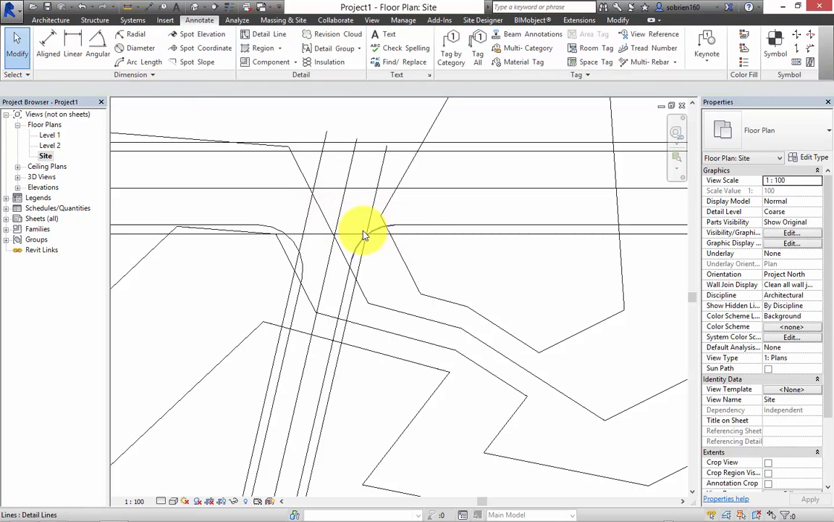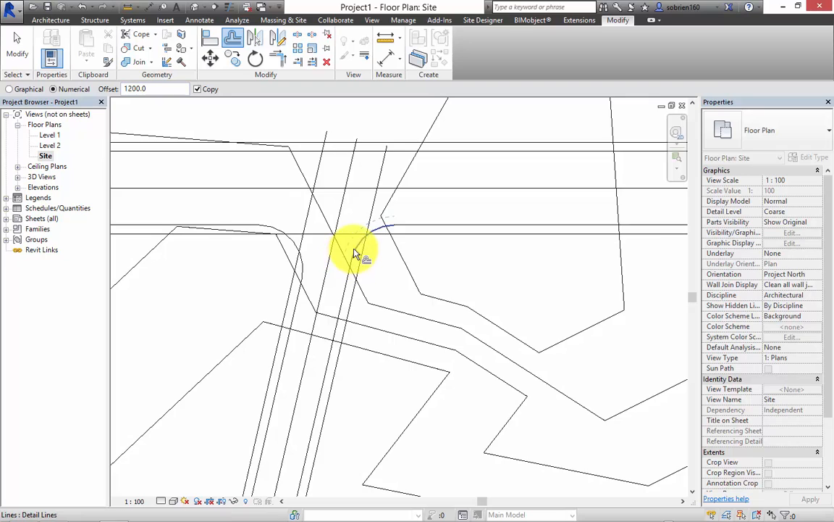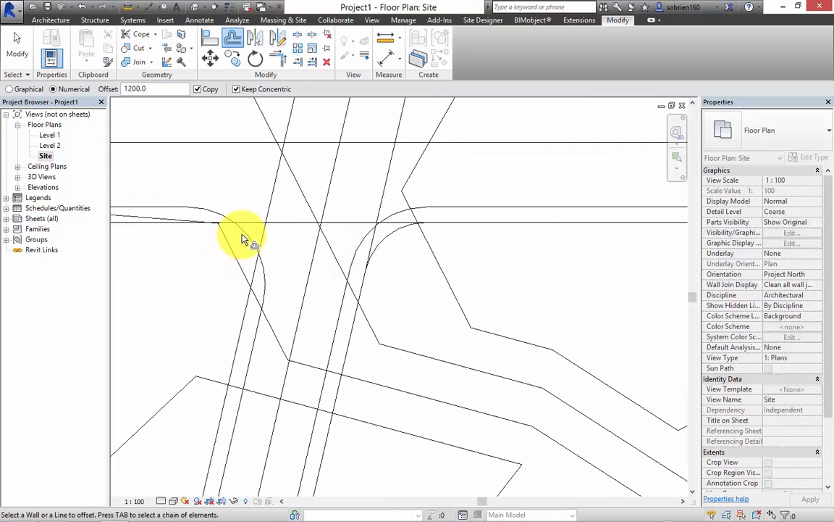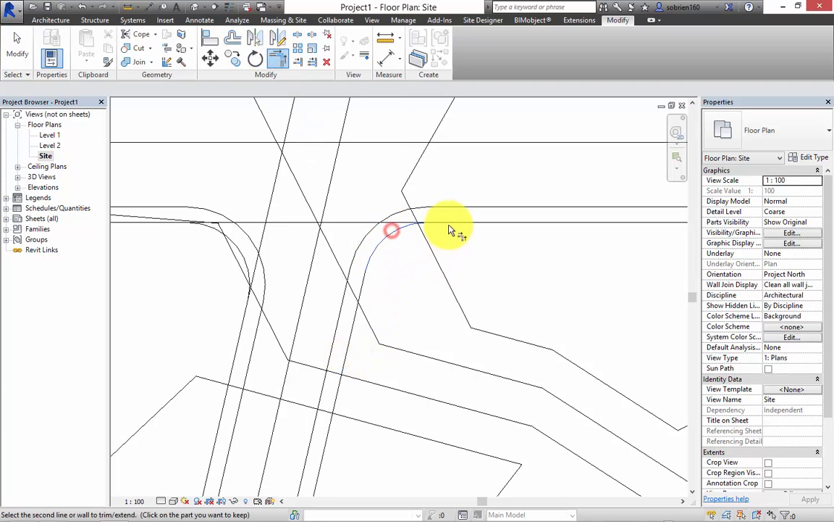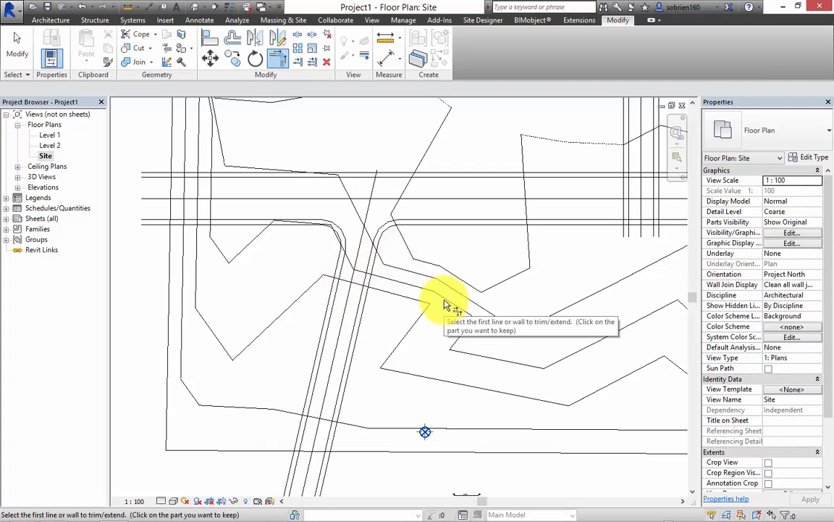All we need to do now is get the path to follow the line of the curve, and again we just use the offset tool. Offset, it's already set to 1200, so we can just offset it and offset it. Then afterwards we can use the trim tool to trim the lines so that it tidies everything up for us like that. Does that make sense?